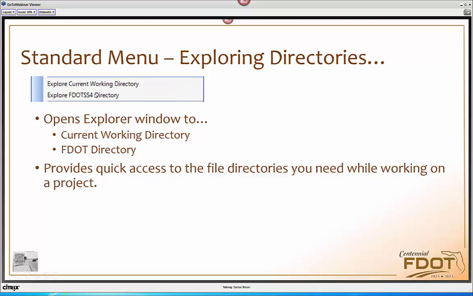The next set of options that we have broken out are for exploring our different directories. Basically, we've got one option to explore the current working directory. So whatever project, whatever directory you're working in at the time, if I tell it to open that current working directory, then it's going to open up File Explorer so I can get to the different files in my directory that I may need to. It might be a text file that I need to modify, or maybe there's something in there I want to delete, and then I'm going to recreate something.